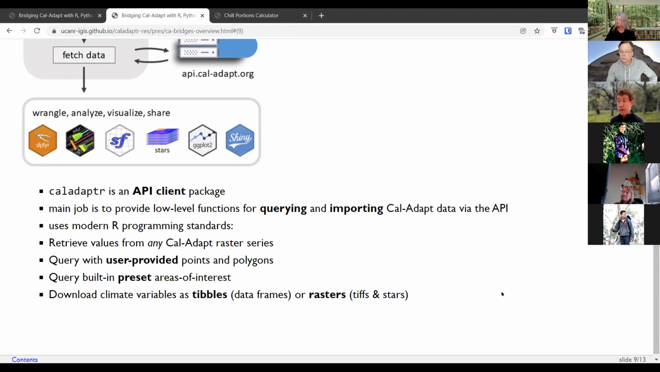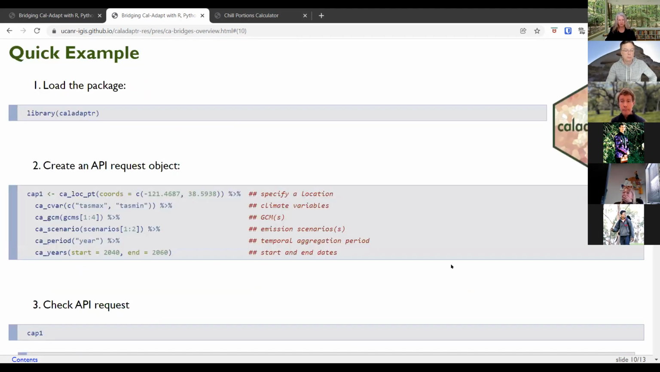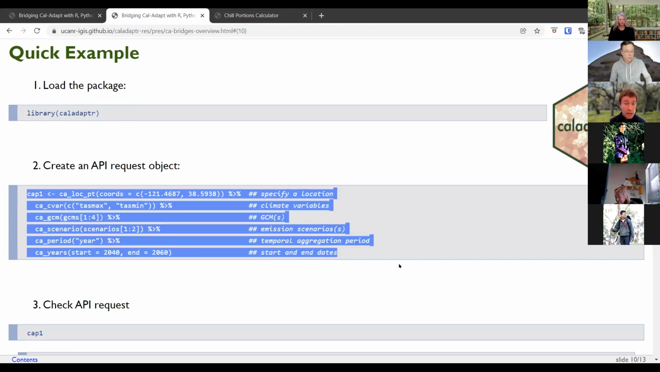Okay, so R is a very, very powerful programming platform for data science in general. It's lots and lots of powerful stuff. I'll give a real quick example of what this looks like if you're curious what R code looks like. First of all, anyone who's worked with R, this should look a bit familiar. You load the package into your memory.